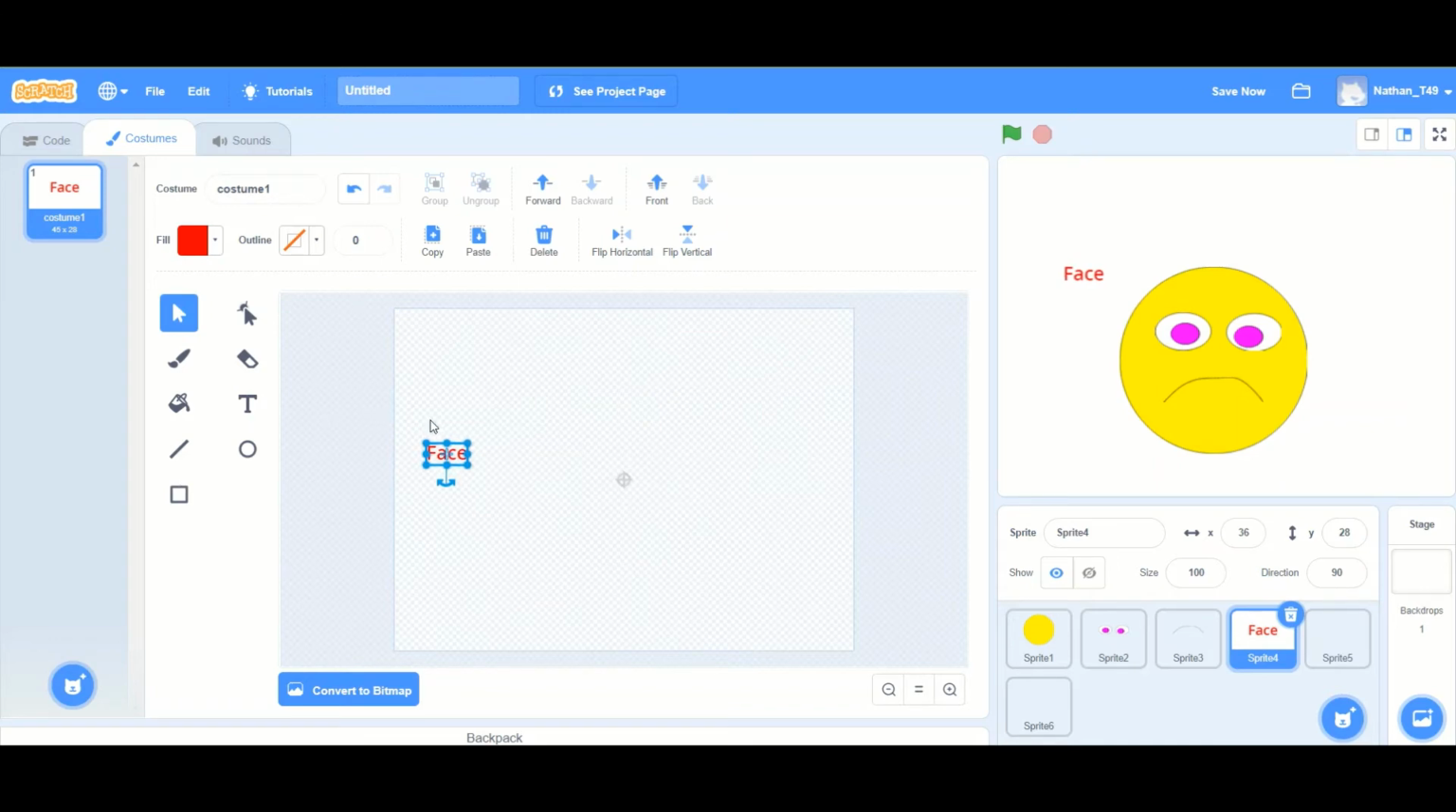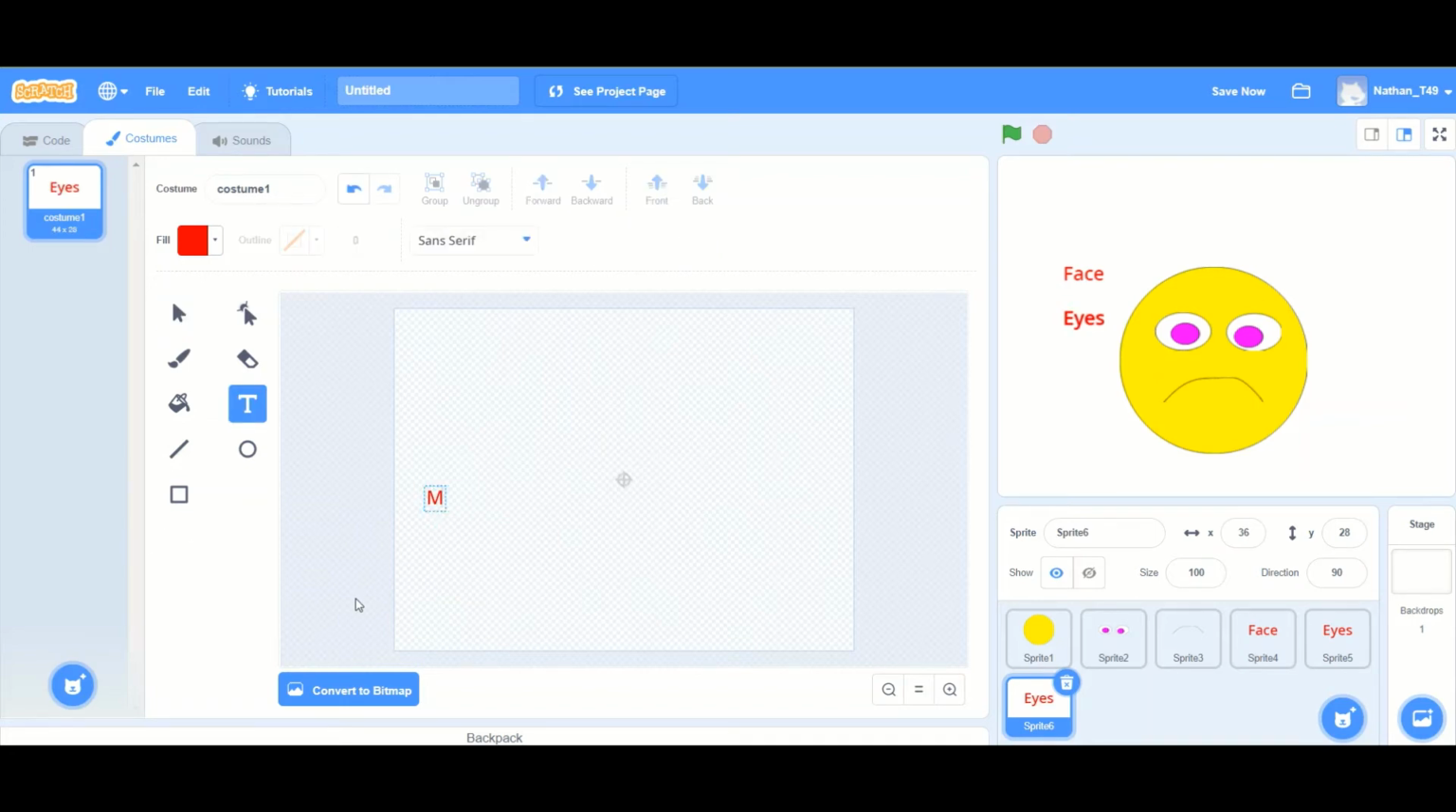Then we're going to copy it, and we're going to paste it in the next one, and we're going to name this eyes, and we're going to move it down so that it's not on top of the other one. Then we're going to do the same thing, copy it, move it to the next one, and name this one mouth. And then move it down so it's not on top.